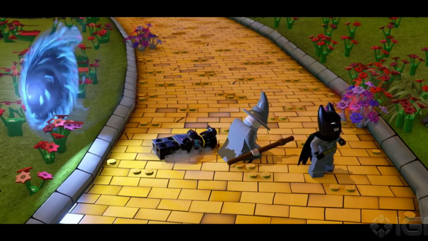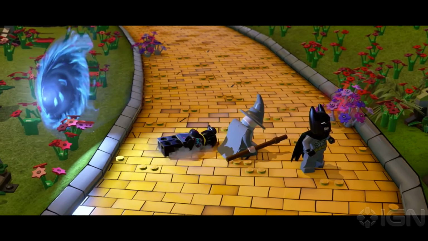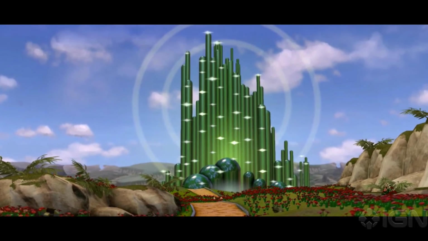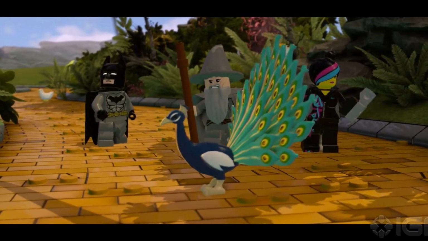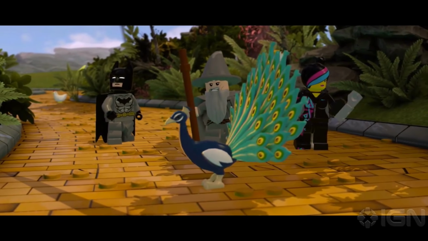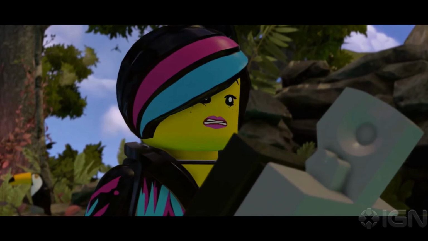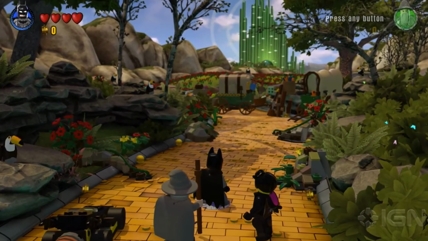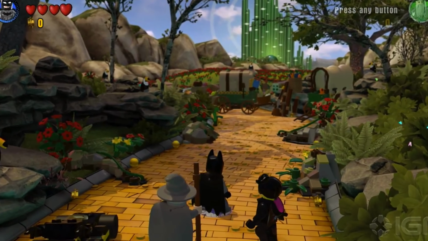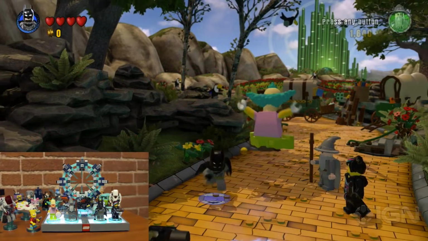Our heroes pop out of the rift on a yellow brick road where they realize they're not in Gotham anymore. They're in the Emerald City in the land of Oz. And it's actually here where unfortunately the gameplay ends. They don't get to show us any of the LEGO Dimensions world for the Wizard of Oz, but they do bring out one fun-packed character as a surprise.